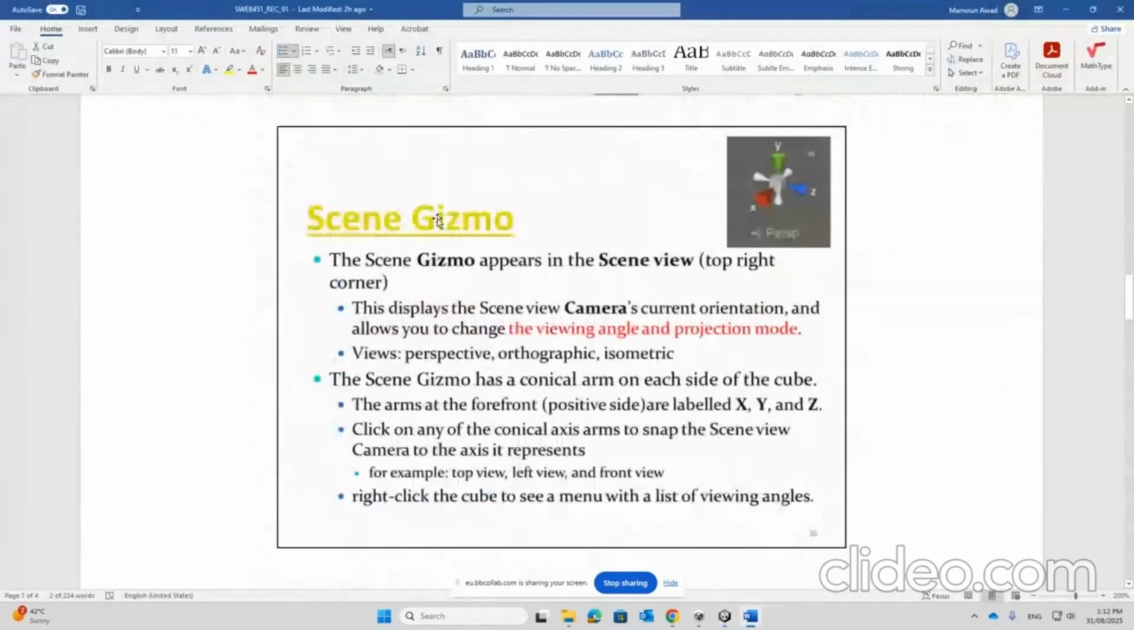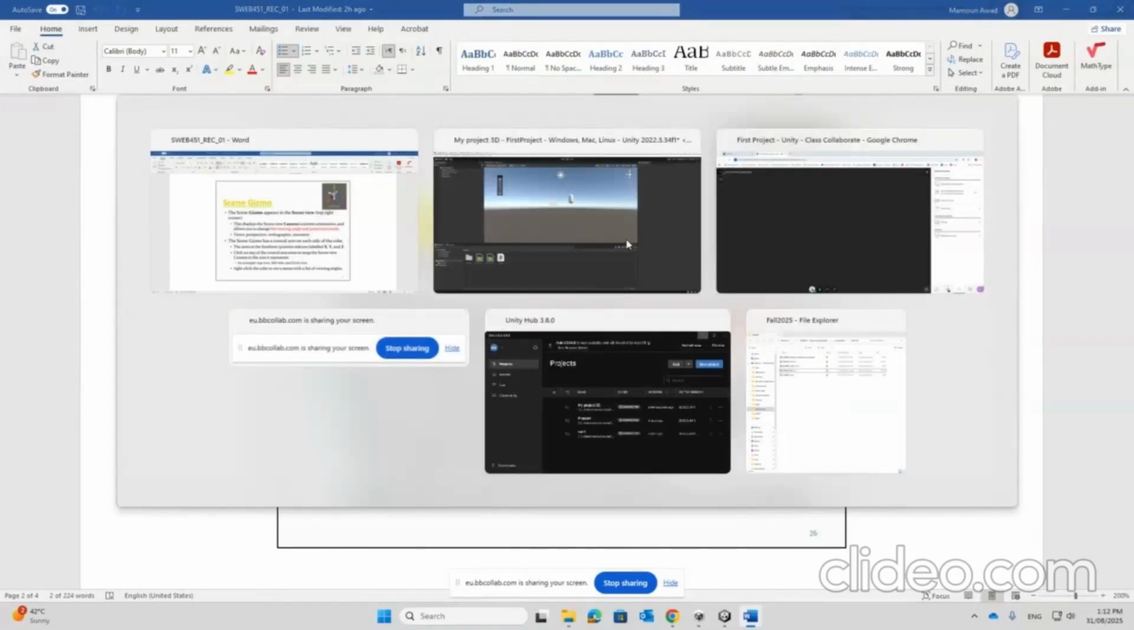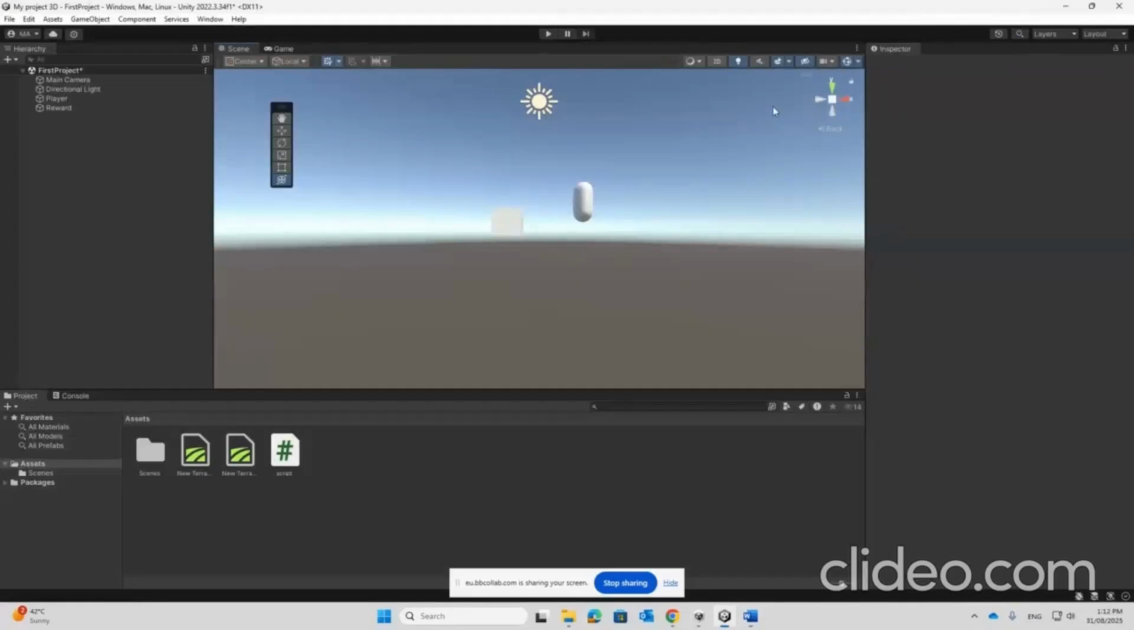Here's the scene gizmo. The scene gizmo represents the view. How does the player view the scene? Basically it is represented by the camera. How is the camera set up? Is it from up down? Is it orthographic, perspective? We will look at that in time. If you right click here, the default is free back perspective.